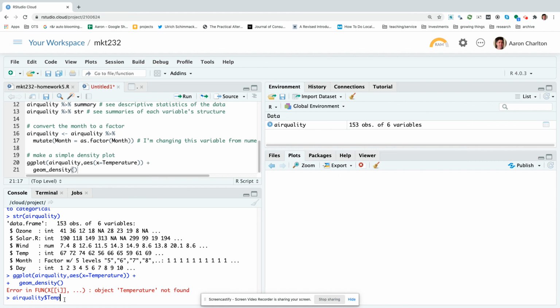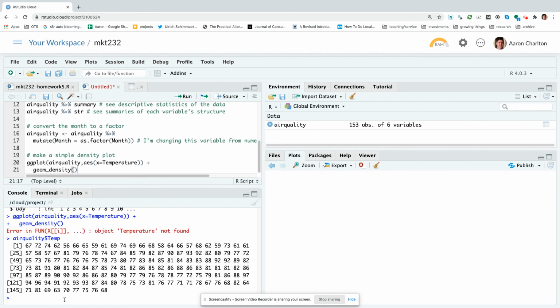Crazy world. So I'm going to change this to temp, and then I'm going to run it again, see what happens.